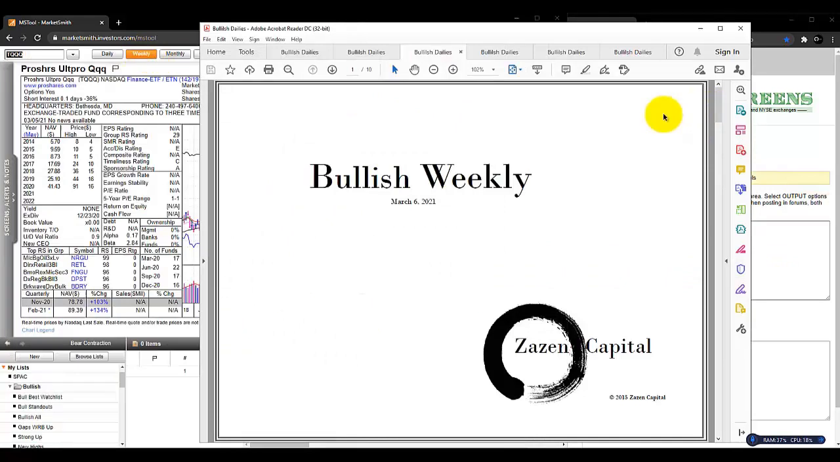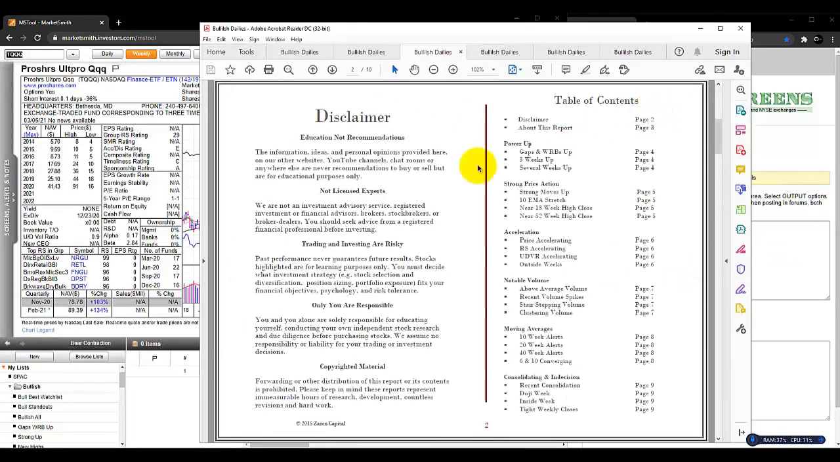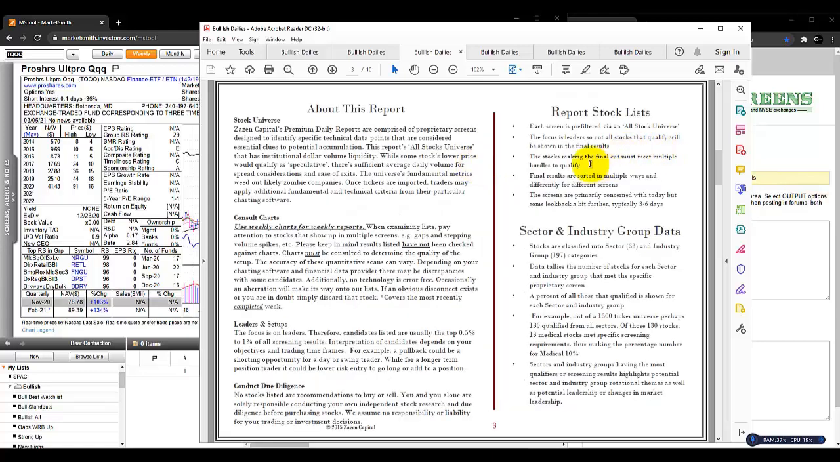As you go through the report, at the beginning, there's always a table of contents and a disclaimer. This is for educational purposes only. And that tells you a little bit about each report. It tells you about the stocks that are used. I've created my own equal weight index, which is a basket of stocks that has certain characteristics that I'm looking for. And this information tells you a little bit about the sectors and the industry group as well.